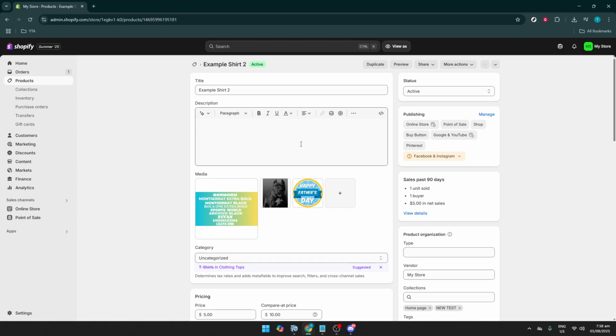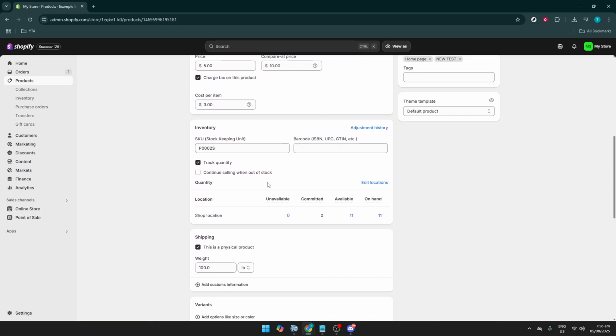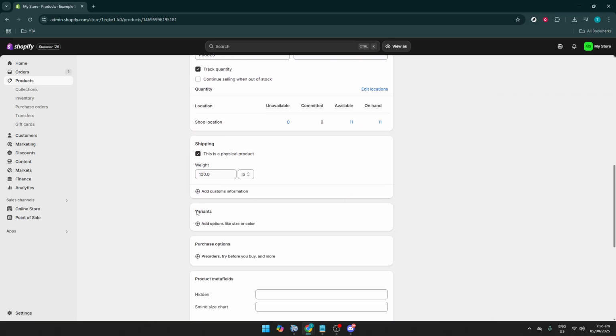Now, look for the Variants tab within this product's detail page. Click on Variants, and this is where the magic happens. In this section, you're going to configure different versions of your product, such as small, medium, or large shirts, as well as different color options. Variants help in streamlining inventory management and enabling your customers to select their preference directly when shopping.